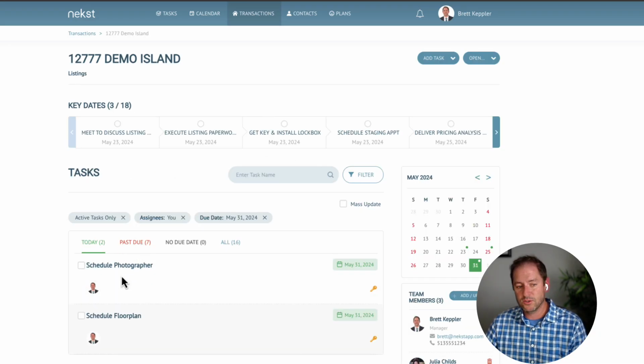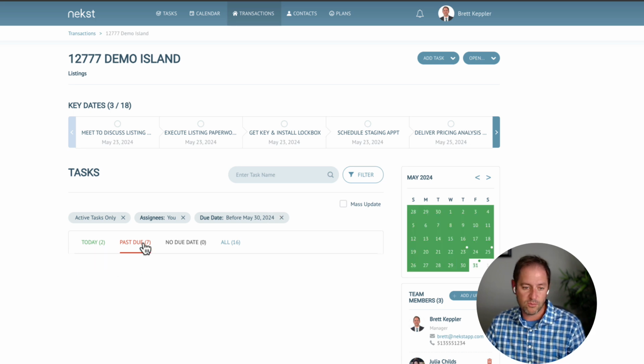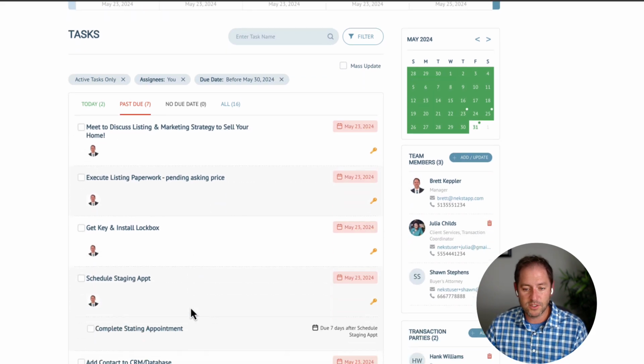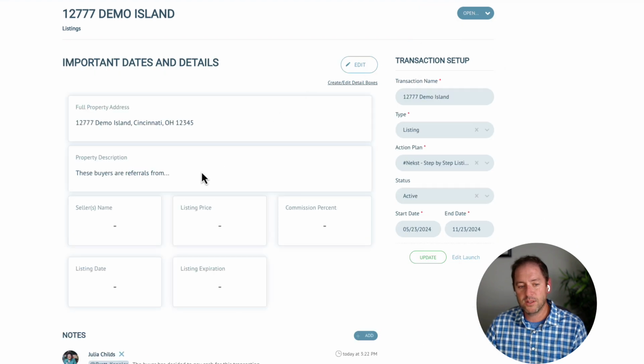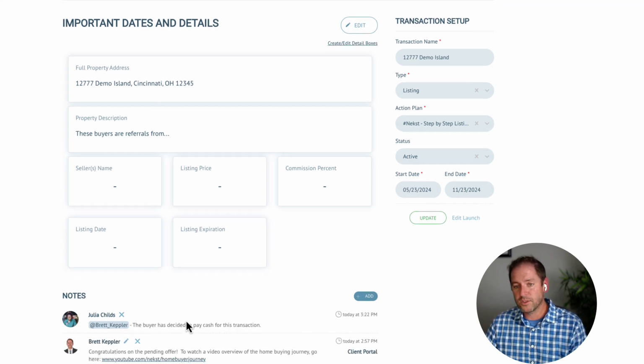And we'll see that we're back to some of those initial tasks that we didn't get completed originally, like scheduling the photographer or the floor plan, or doing everything else that is potentially past due. When we go back in here into our details button, we're just tracking a few minor deadlines. All of our notes are still there.